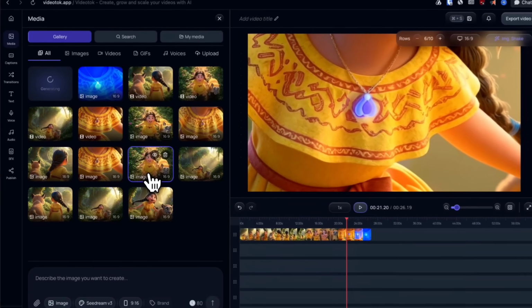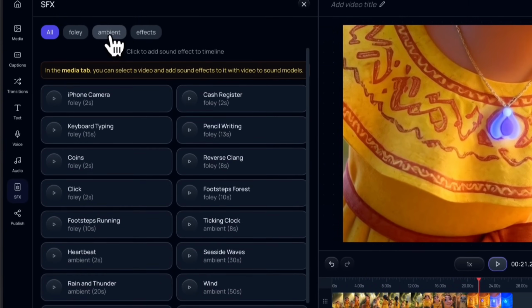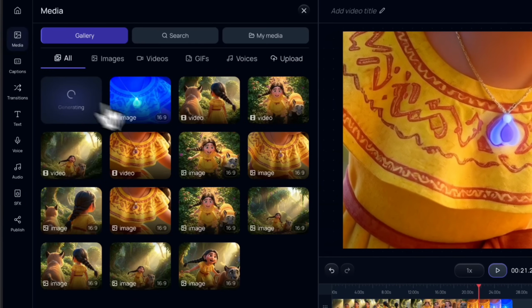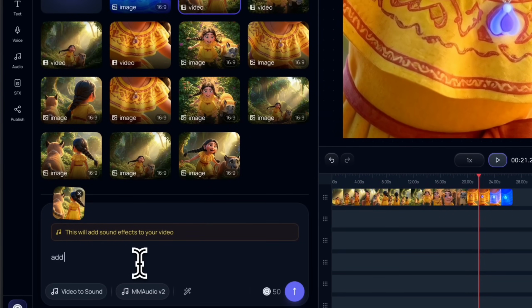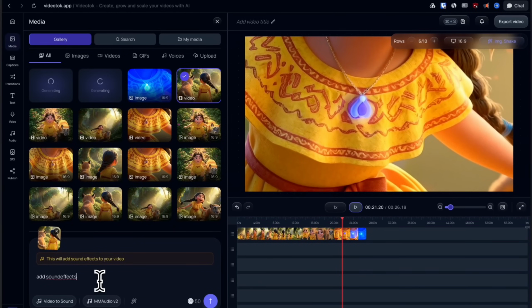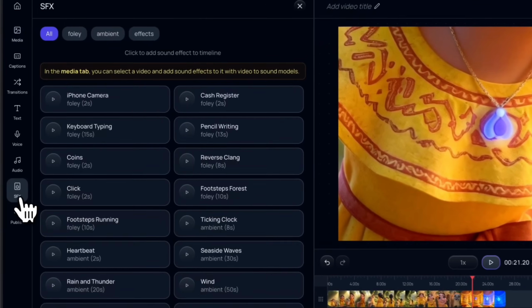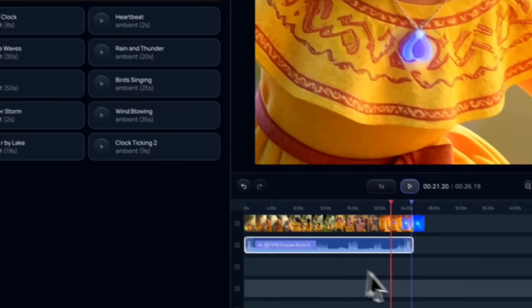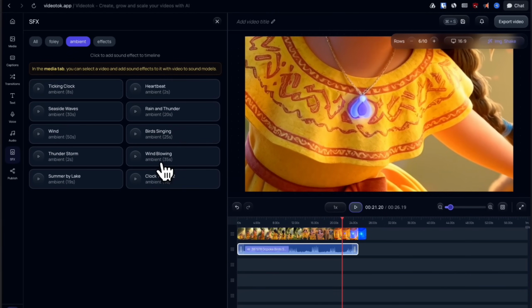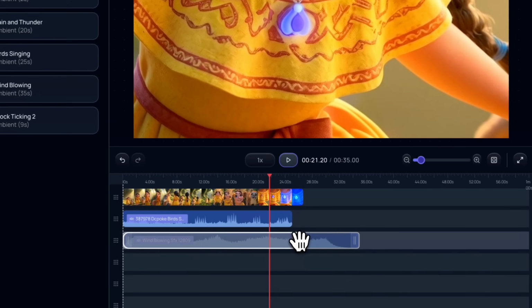Like for example, if we want to add sound effects here, we can come to the sound effects options here and we have some ambient and different ones, or we can select the videos that we have and do video to sound. And here we say add sound effects, and Videotok will add the sound effects automatically with AI, and then we can replace those videos. But I'm going to add some ambient ones directly. So bird singing, I'm going to add these ones, and I'm going to add different ones like one, two. Perfect. I'm going to add this one.